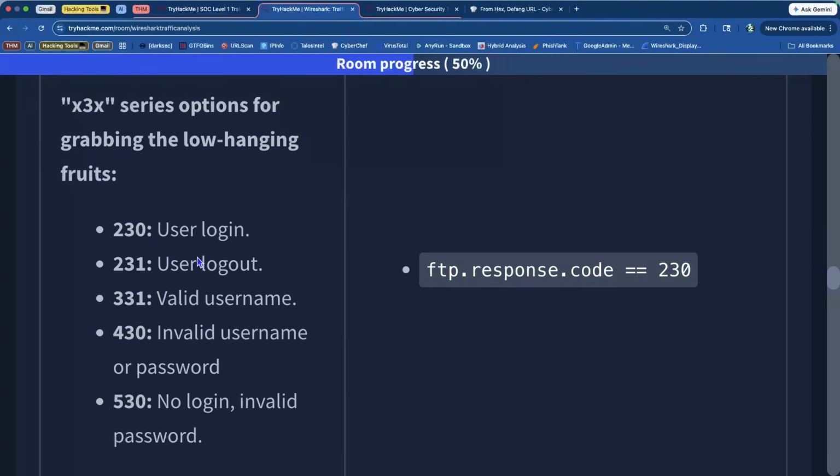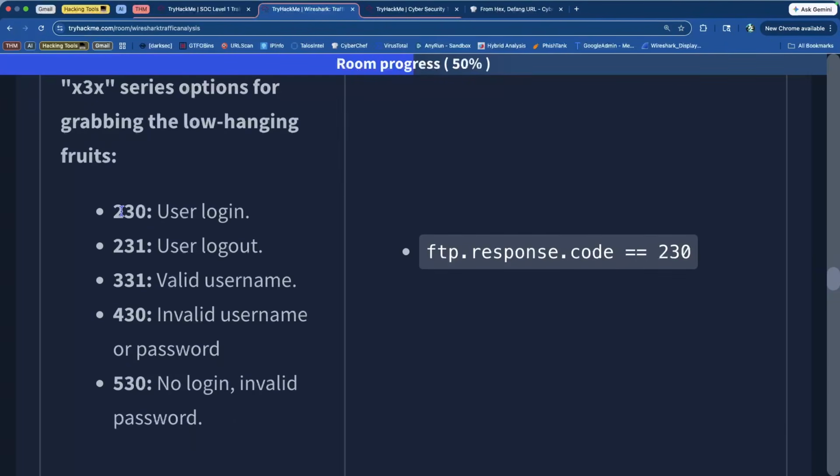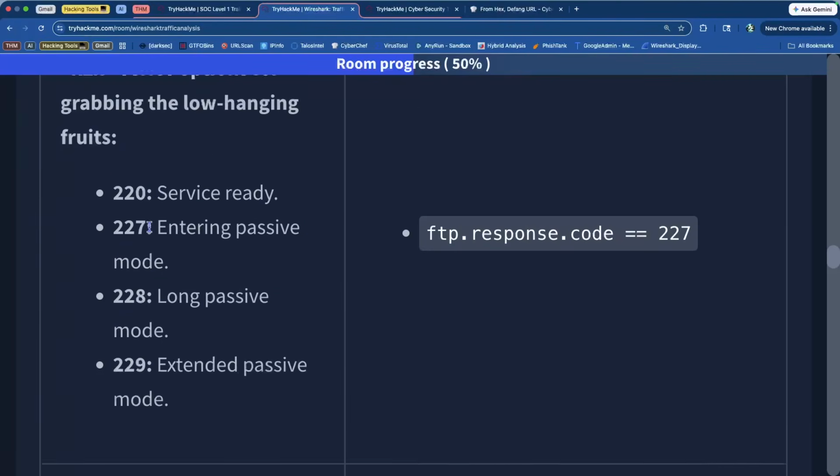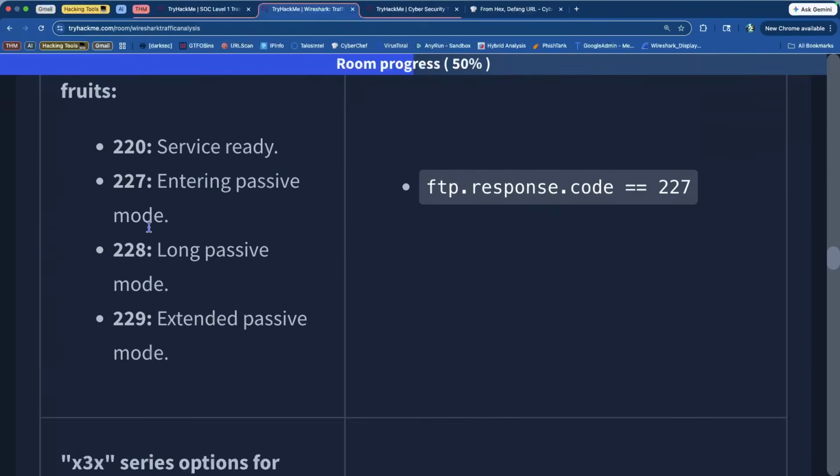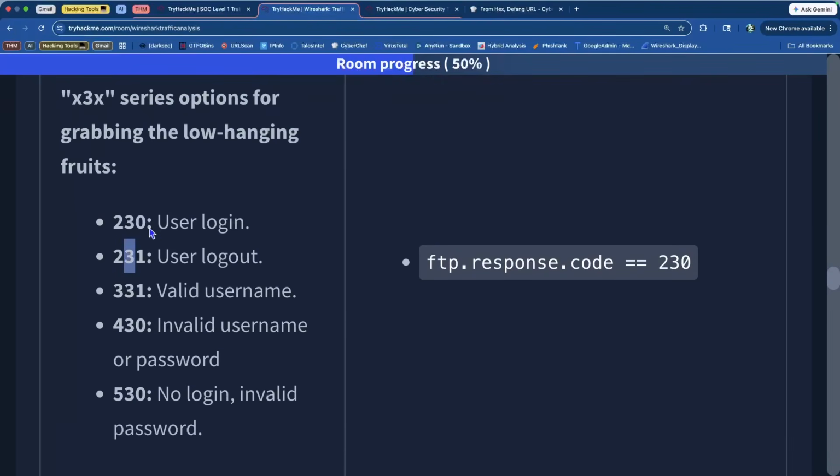The X3X, and the way that they're saying it is that this is the first X, that's the second X. So we're looking for the 3 series, right? And that's basically it right here. This is the pattern that we're noticing. For this, 230 is the user login, user logout. 331 would be valid username. 430 would be invalid username. 530 would be no login, invalid password.